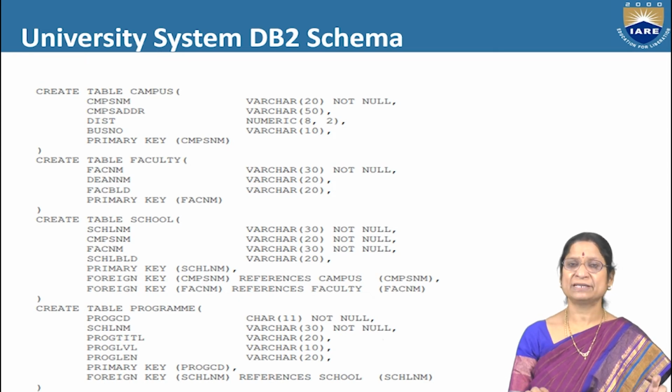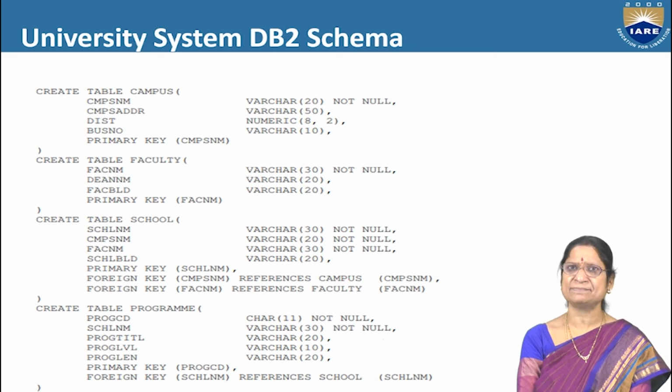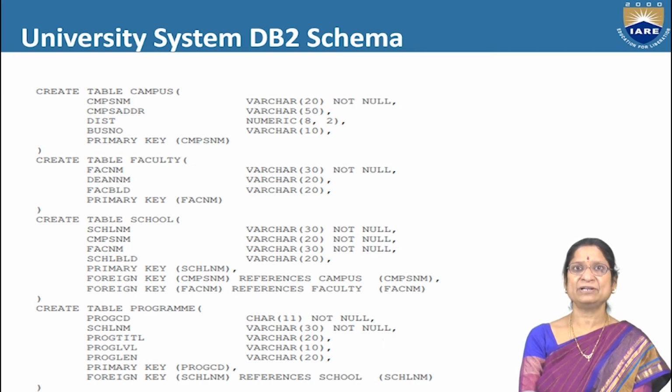This is DB2, but even SQL is also similar. A slight variation is there in case of SQL, only in certain cases, but normally it is not there. Create table, same structure is there. Create table, table name and attribute names are there. So that's why we will use the same attribute names here actually.